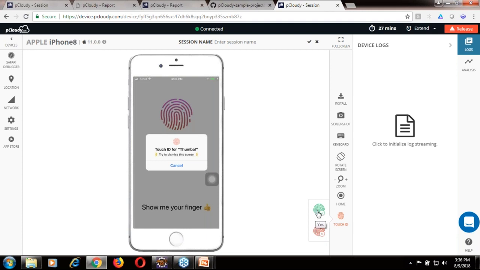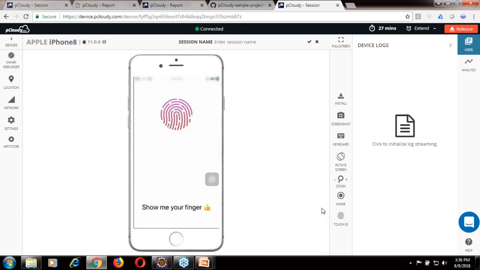So there is a way where you can bypass this particular thing. If I just click on yes, you can see now your Touch ID is bypassed and we have got into the application.